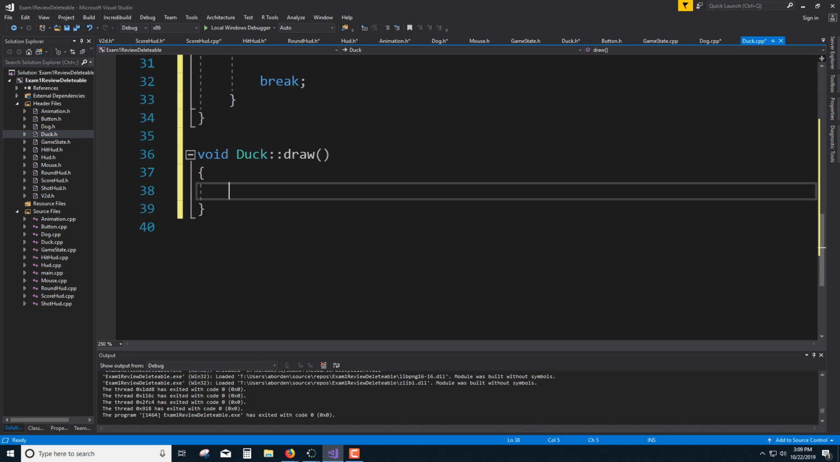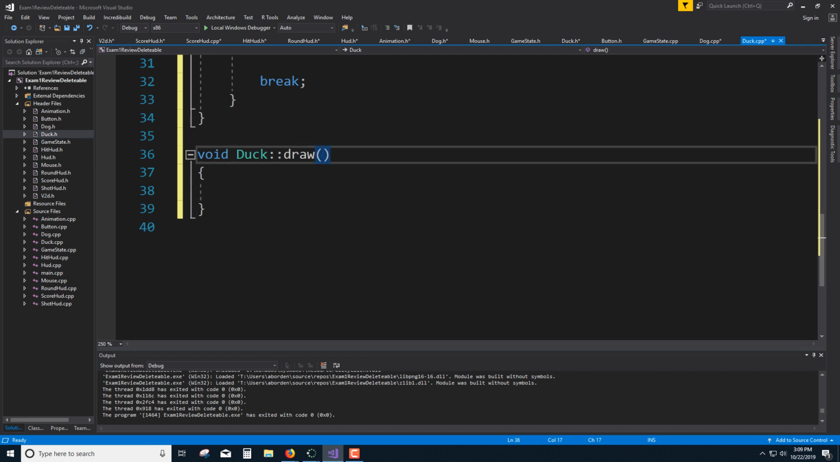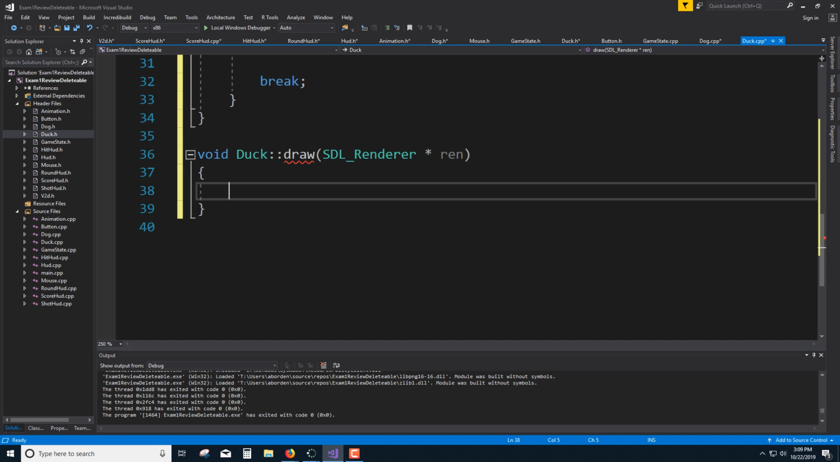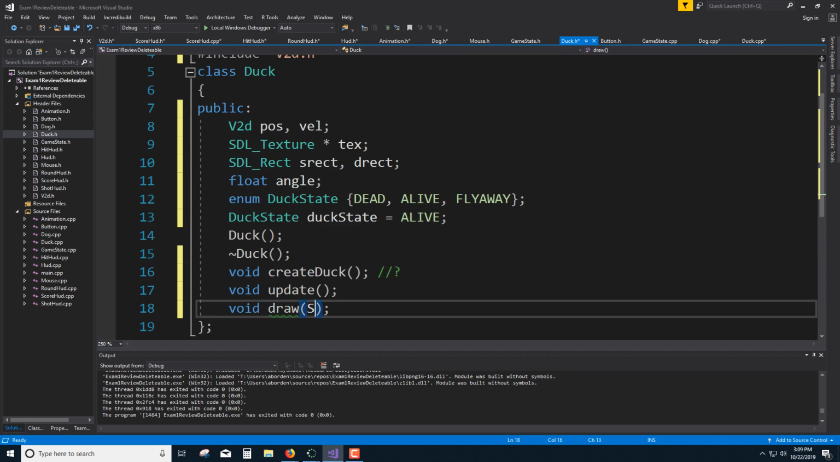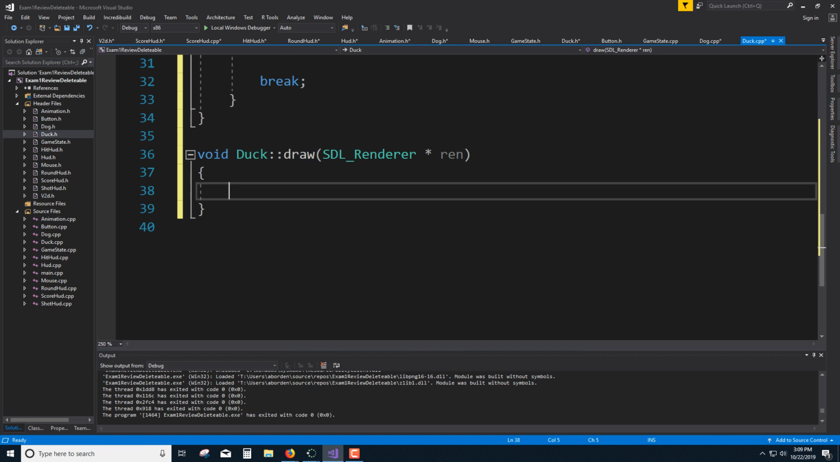Draw will be easy. So we get the renderer in here, I think. Did I forget to do that in the header? Yeah, so fix your header file. We're going to need the renderer to draw. No, we'll pass this in. No, the duck will be in a game state, so it will be in a level, so we cannot include game state into duck, or that would make a circular loop.